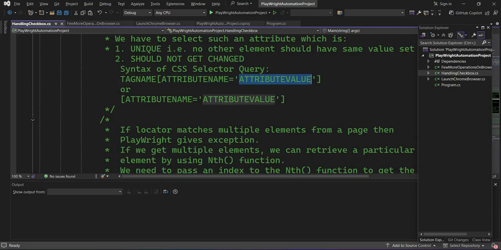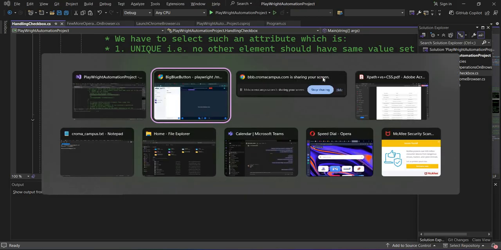So this basic syntax we have already seen, but today we are going to discuss this CSS and one more identification technique, XPath, which is very commonly used. So we are going to understand both of these in detail, and get into more details of both of them.